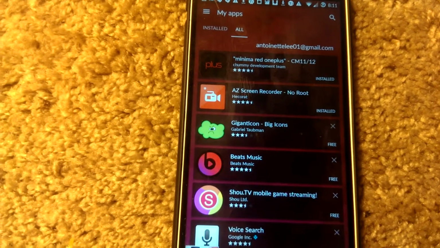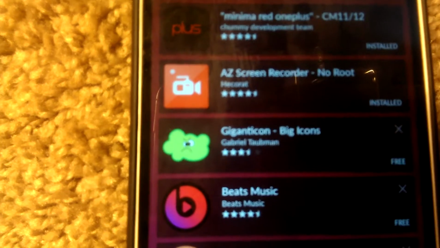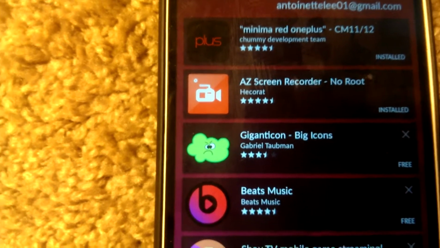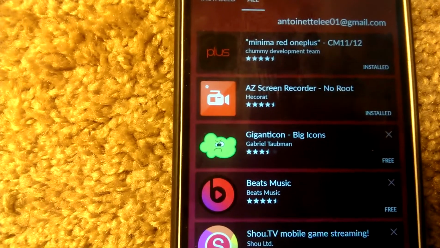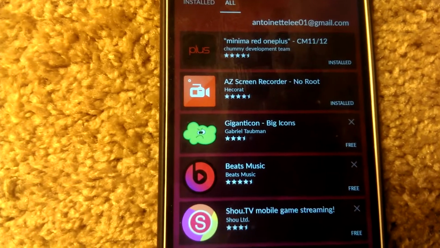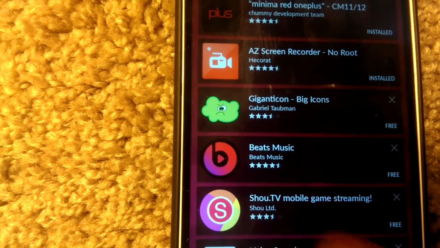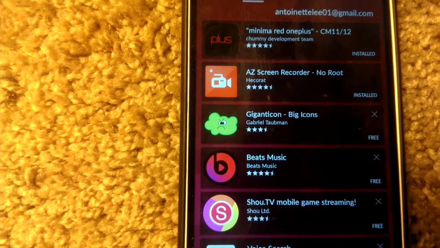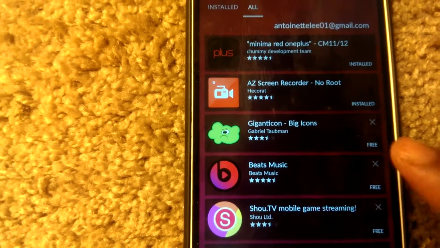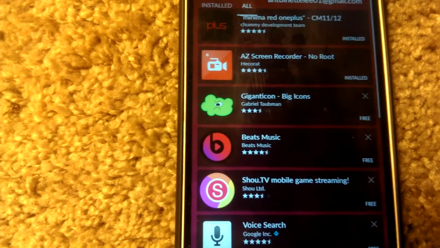Hello, in this video I want to demonstrate the app called AZ Screen Recorder No Root, and this is a Lollipop specific app because a lot of the recorders, which is funny, this show recorder, doesn't work once you upgrade to Lollipop, but this one works great and it has some really funky features.